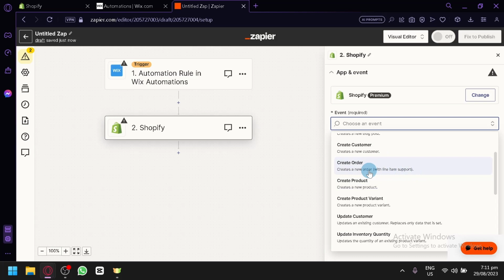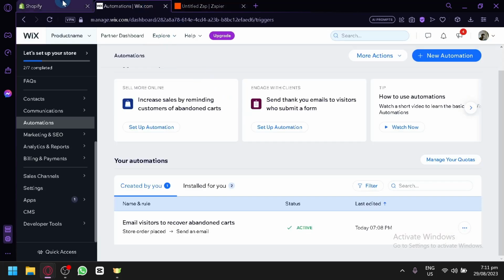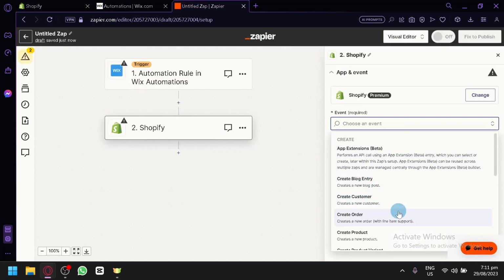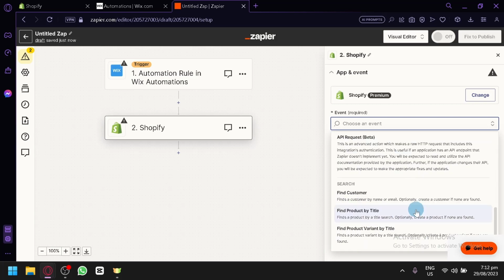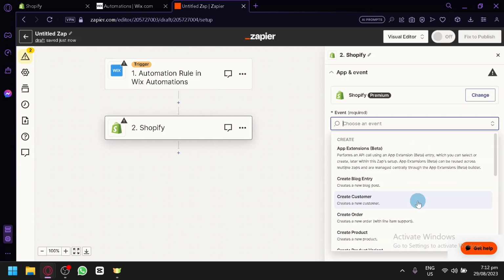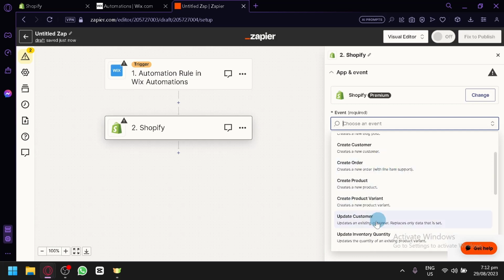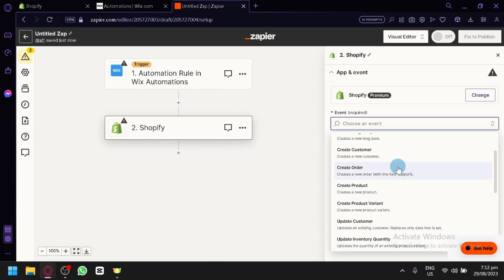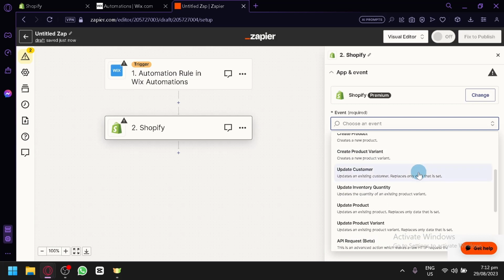You can also create a new order right away. So basically, when someone orders on Wix, they could order it on Shopify already, because here you have the option to create a product. And you can also create customers, create blog entry, app extensions, all of this list of options that you are seeing right now. These are the different things that you could do with Shopify and Wix.